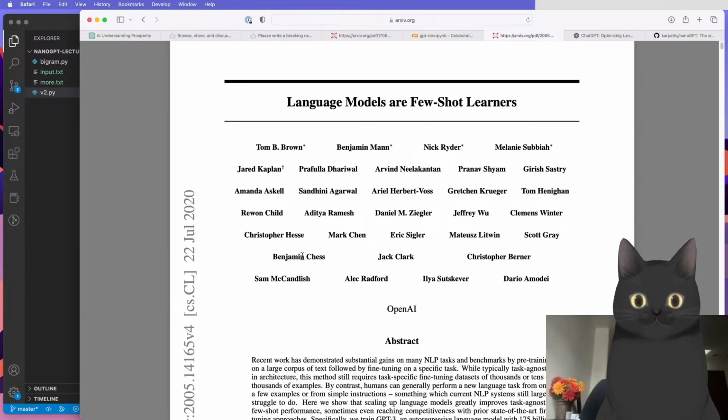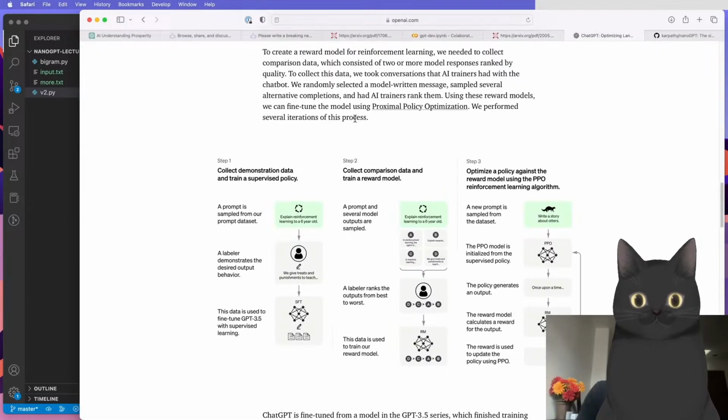That could be simple supervised fine-tuning, or it can be something more fancy like we see in ChatGPT, where you actually train a reward model and then do rounds of PPO to align it with respect to the reward model. So there's a lot more that can be done on top of it.